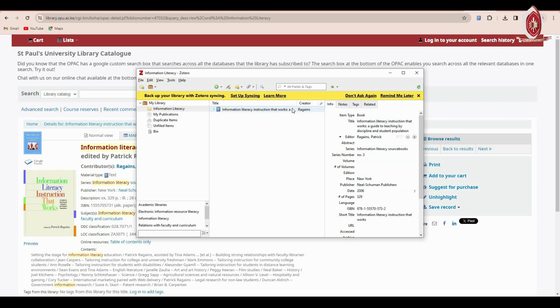So in yesteryears, this would have been done manually. But now you can see how Zotero helps in downloading the descriptions of the book that you need in referencing. That is the title, the editor or the author, the volumes, the series number, the place of publication, the publisher, the year of publication at a click of a button. So this is how you gather the resources.